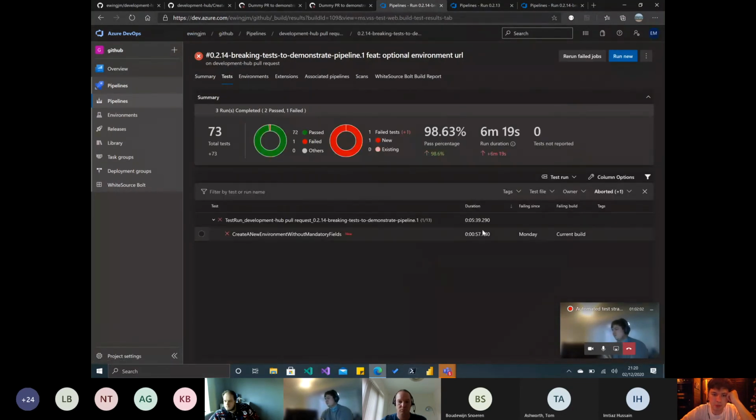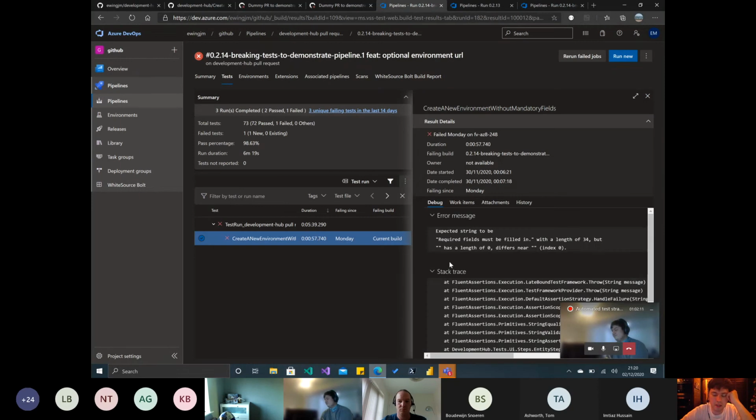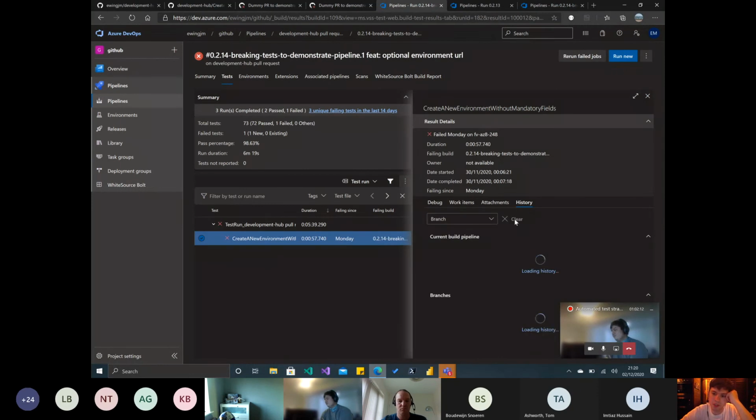and it's just filtering by the field ones, but instantly we can see create a new environment without mandatory fields has failed. And this is Azure Pipelines functionality, but you can even see the history of that test. So we can see that the previous pipeline run, it was succeeding. So it's definitely as a result of this change.